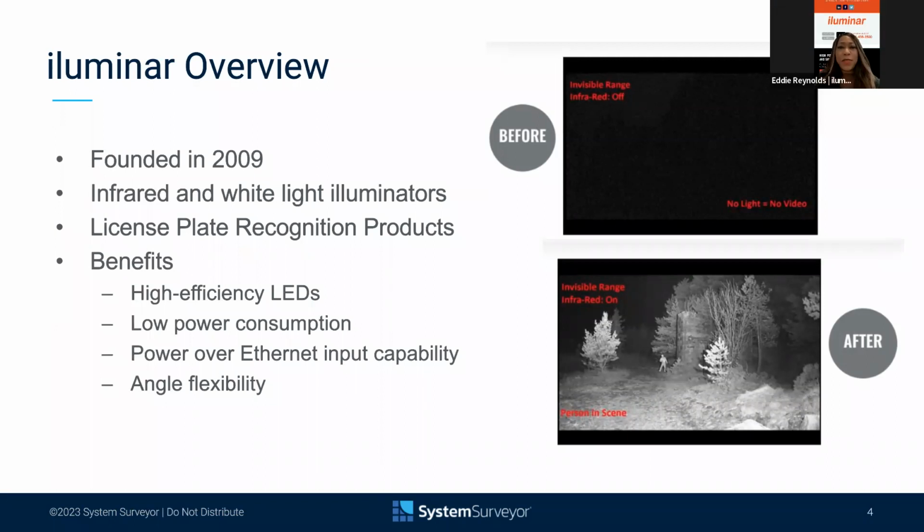So Iluminar was founded in 2009. Again, we're a manufacturer of infrared and white light illuminators, LED based. We also deal with license plate recognition products. We can help enhance performance and distance of license plate capture. The benefits of having external light fixtures: it's high efficiency LEDs, so it cuts down the running cost of lights being on 24/7. LEDs have low power consumption. We also offer PoE lights, so not just low voltage. And we have angle flexibility, so therefore you don't have to worry about hotspots in your surveillance systems.